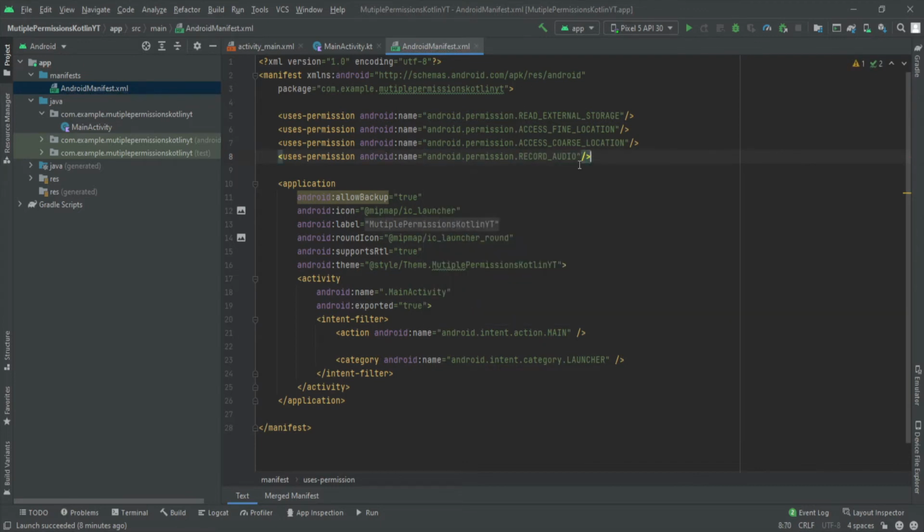You can see that I have declared three permissions, right? I'm saying three because this is a single permission. If you want to access the fine location, then you have to define the coarse location as well. So this is a location permission. Then I have asked for the external storage, then record audio, right? So these three permissions have been declared in the manifest file.